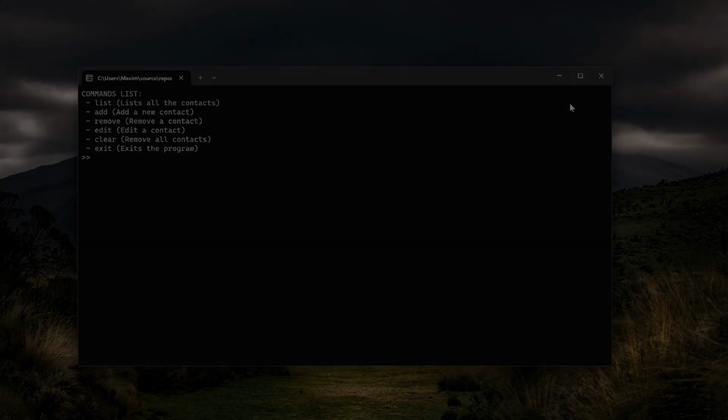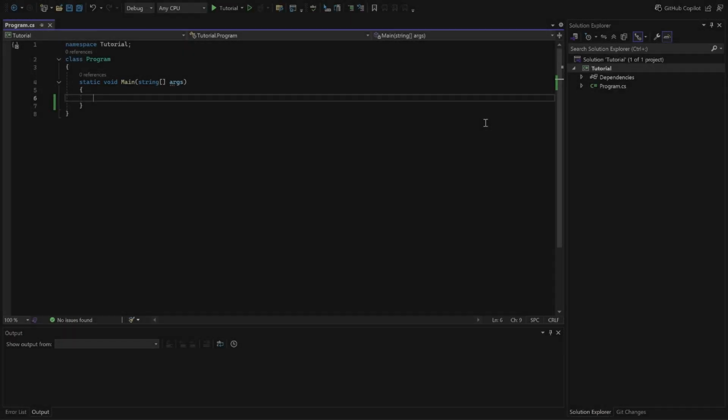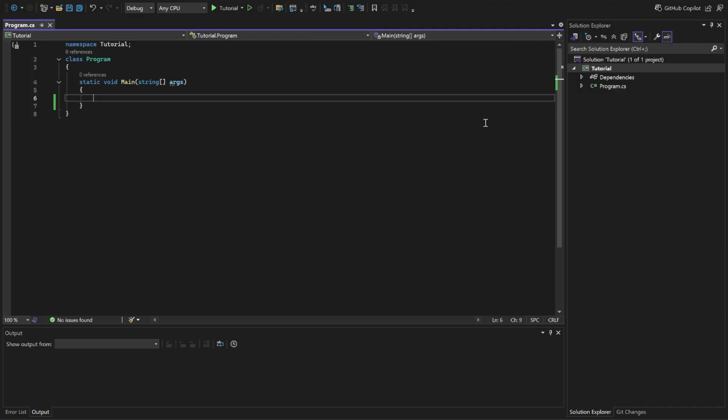So let's start. Hello everybody, this is Coding Atlas, and today we are writing a project, as I promised in one of the videos before. So what we'll be writing today is a contact list. We'll be able to see the contacts, add contacts, edit contacts, and remove them.